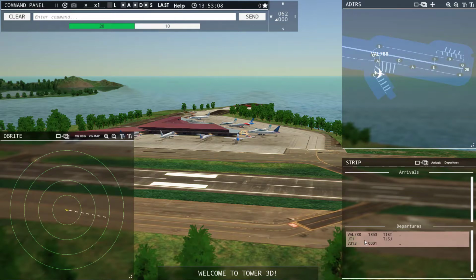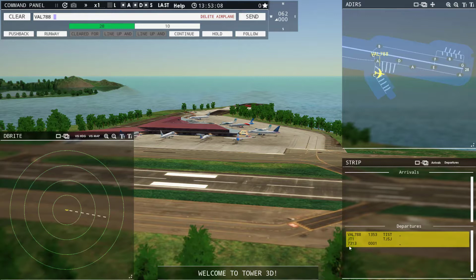Now let's look at departures. We have here a flight, Value 788. It's listed JT1, which stands for jet transport. And so it's looking to push back and take off. Now I could use mouse clicks on buttons to command the aircraft, but it's actually easier to use a headset and voice recognition. And if you set up speech recognition in Windows the right way, you can. So I'm about to demonstrate that now.